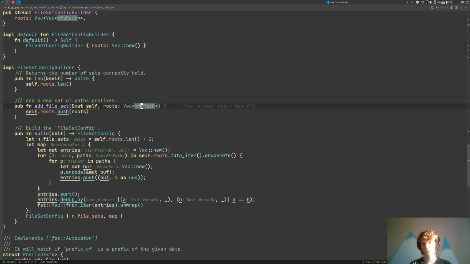Why do we need a set of prefixes here? Well, that's because of various cargo shenanigans. So, for example, if you have a crates.io crate, then its source code lives inside the cargo registry. However, this crate might have a build.rs which has some code generation. And the generated code from build.rs goes to the target directory in your project. So the actual source code for that crate consists of one file set which consists of two disjoint directories.